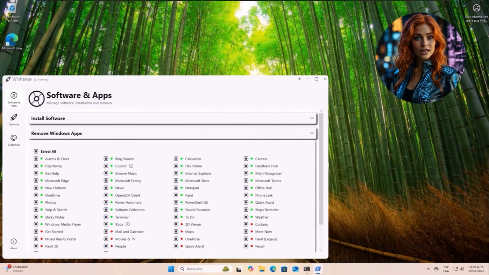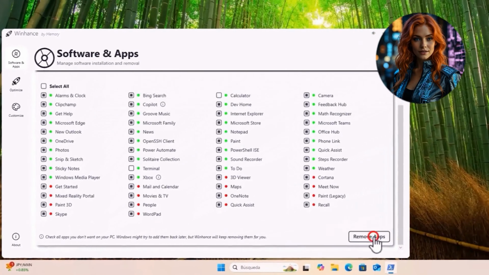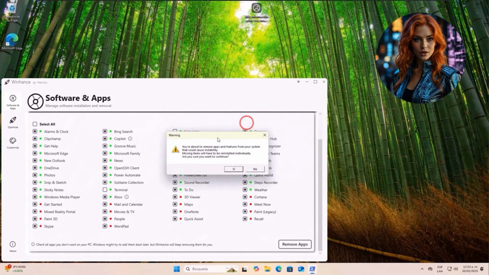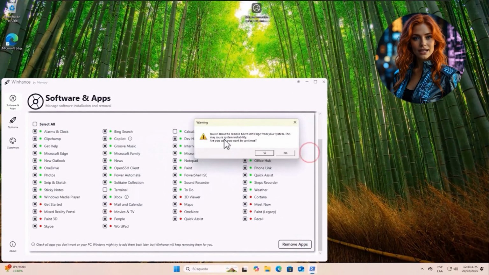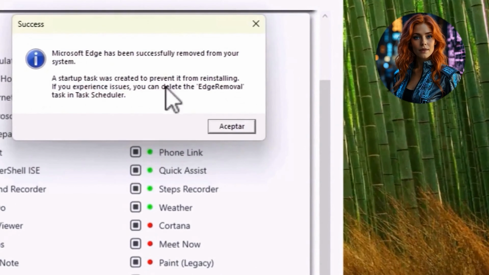To demonstrate, I will uncheck the calculator box. Thus, it will remain when reinstalling the system, but I will remove all the others. When clicking on Remove Applications, there will be warnings, like with Microsoft Edge, as it could cause system instability. You decide if you want to remove it. You will see status updates at the top and the desktop icon will be removed. Once completed, you will see that it has been successfully removed.